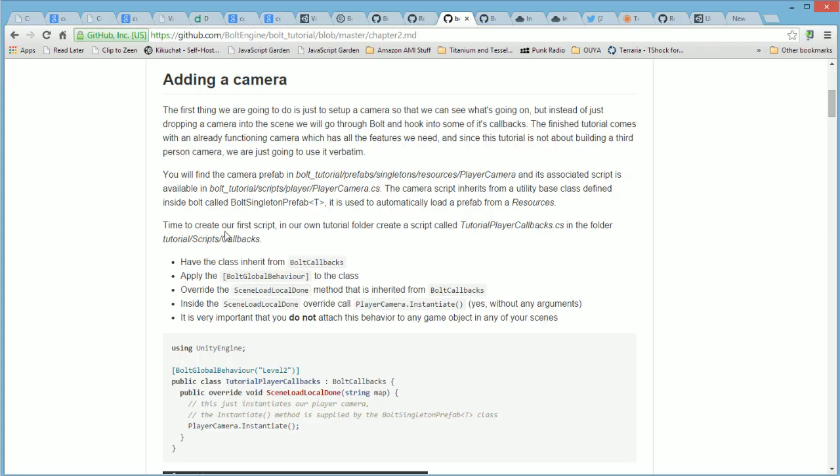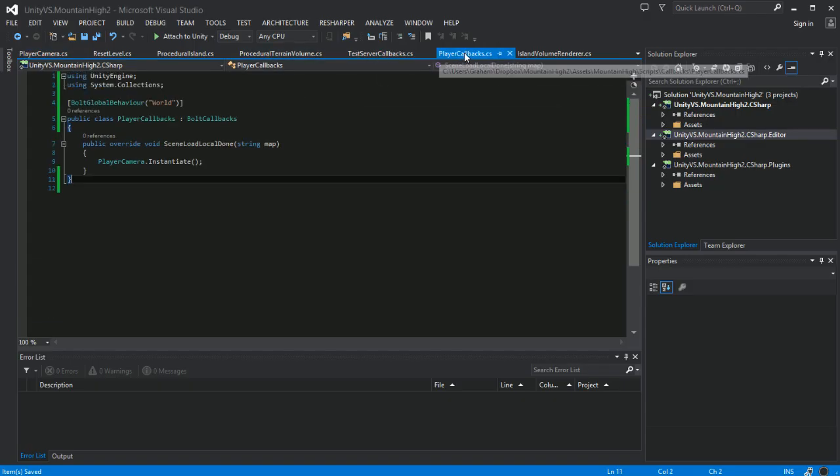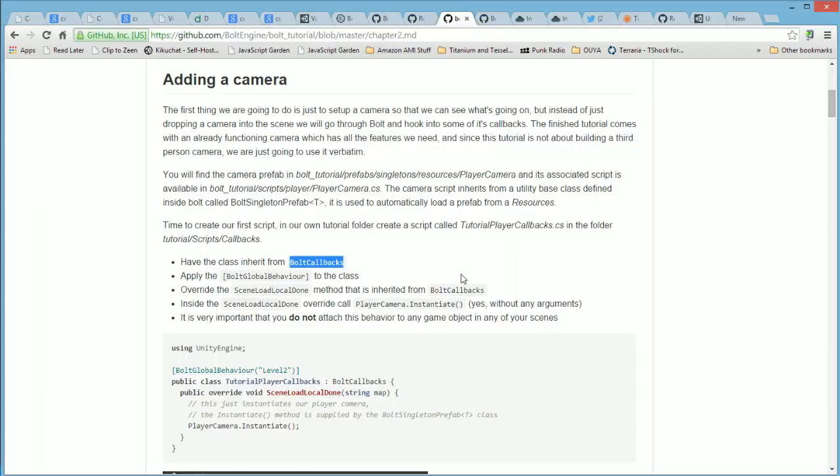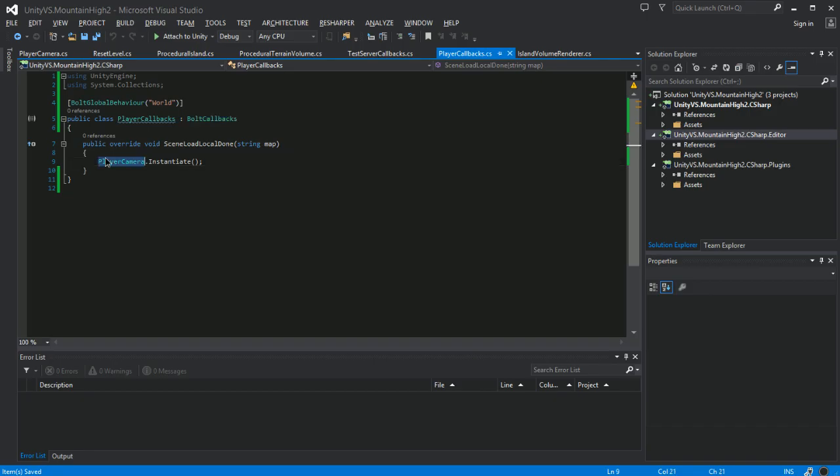Okay, I think that's all we really need from that. We've done that. We've done this. This is the callbacks. Player callbacks. So ours looks the same as this, and player camera now exists.